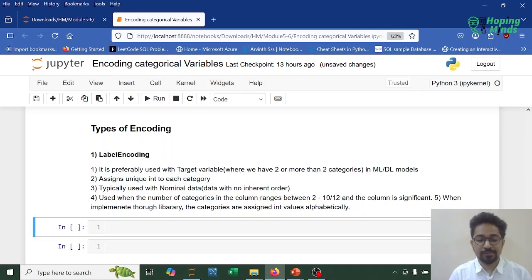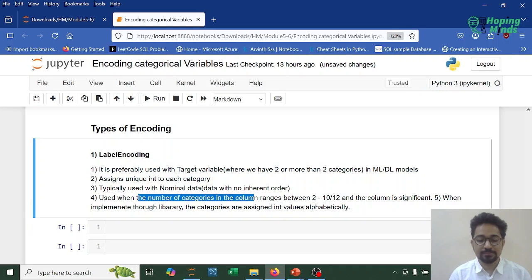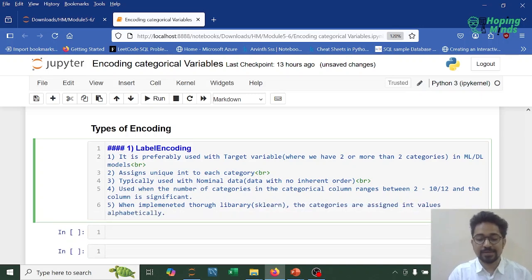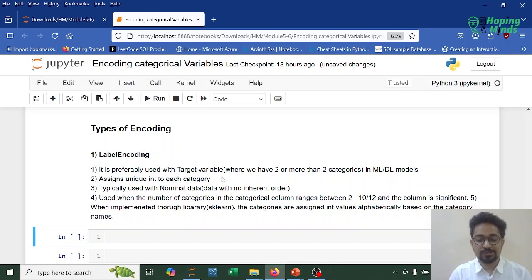All right, now when it can be used: when the number of categories in the column, in which type of column are we talking about? Categorical columns, right? When the number of categories in the categorical column ranges from a minimum of 2 to 10 or 12 and the column is significant. Only when the column is significant we proceed with the encoding. So when implemented through a library, and when I'm talking about a library, I'm talking about scikit-learn, or sklearn, the categories are assigned integer values alphabetically based on the category names. All right, so this is how it is meant to be used.